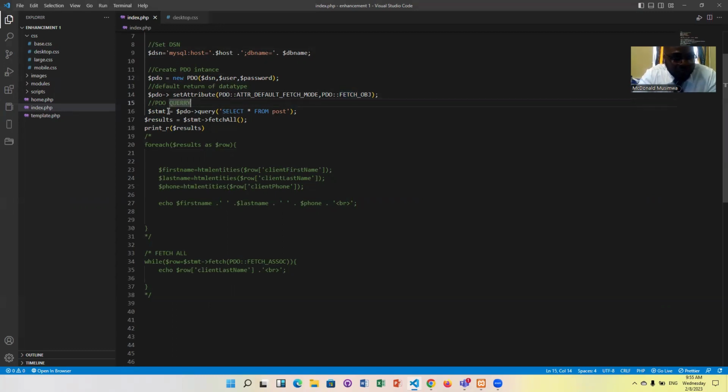For now, then I have my query statement. So I have my statement here. Then I say the statement which I declared here, fetch all. So it's now fetching from the database, and then I want the results. I want it to print the structure of the result.